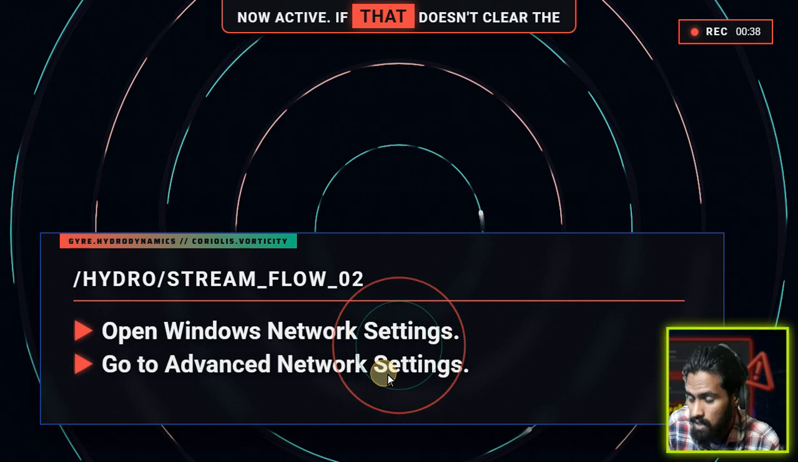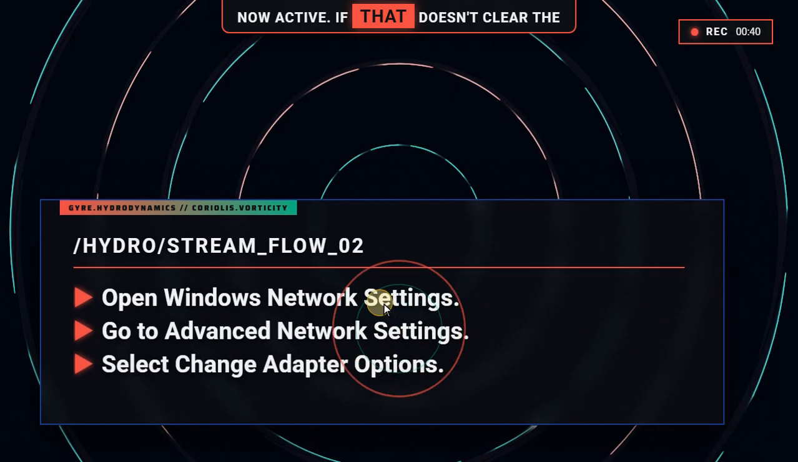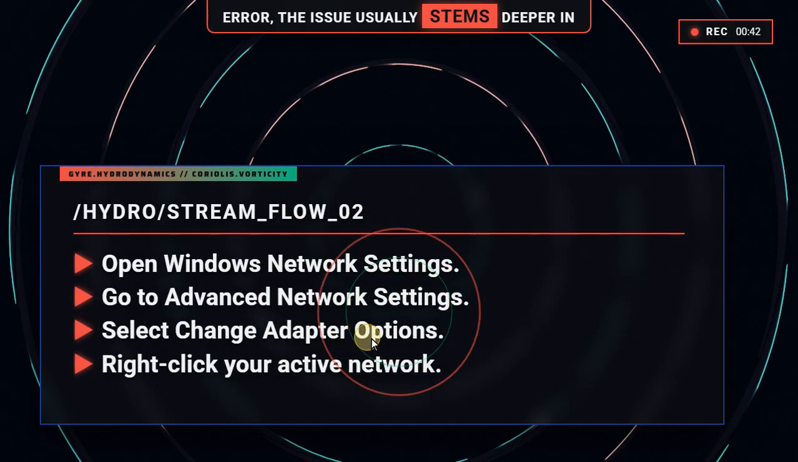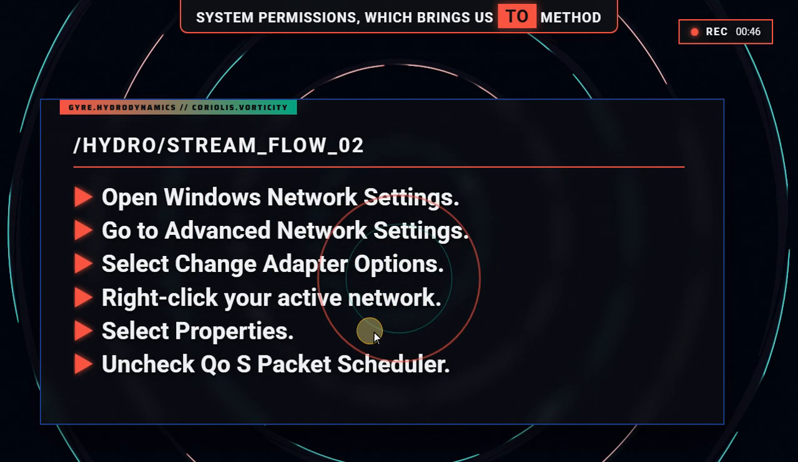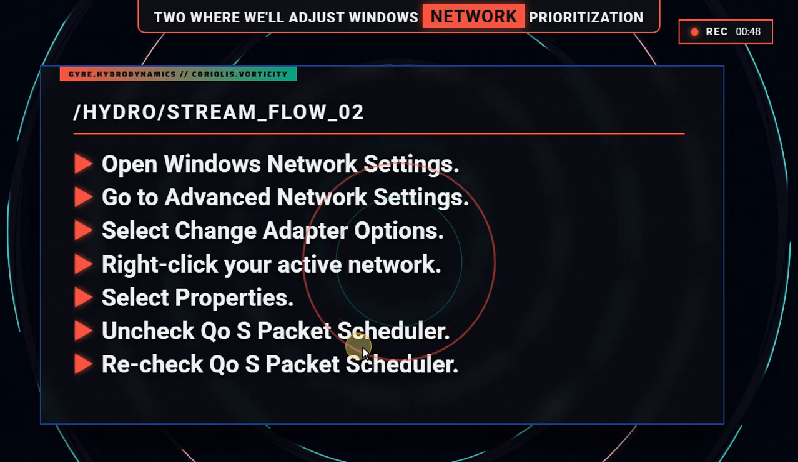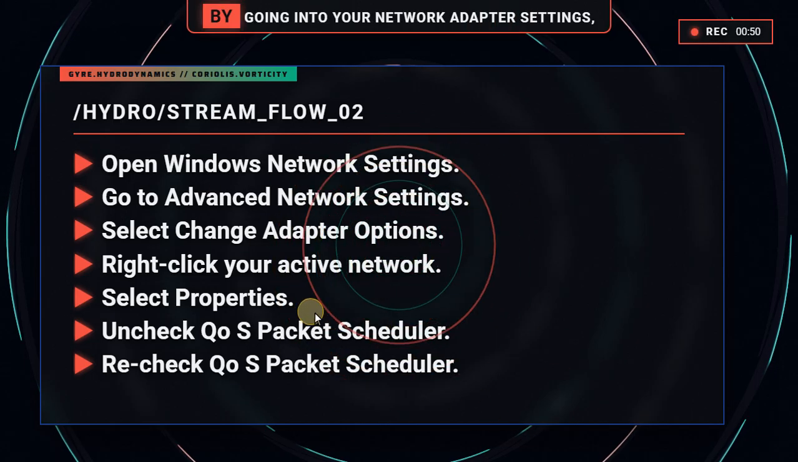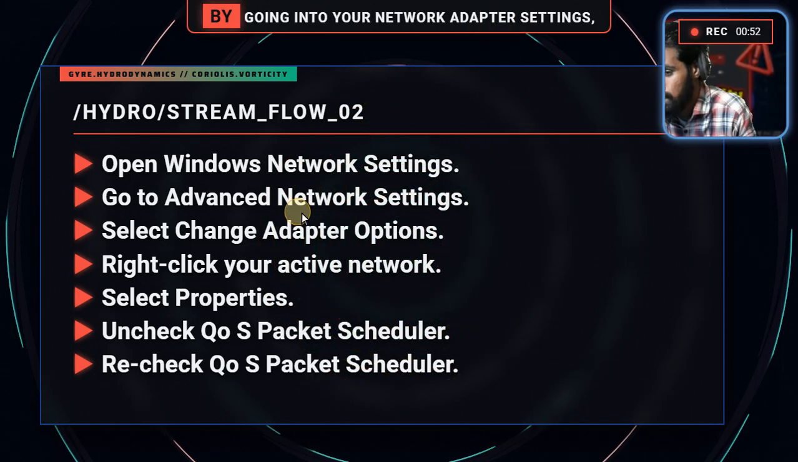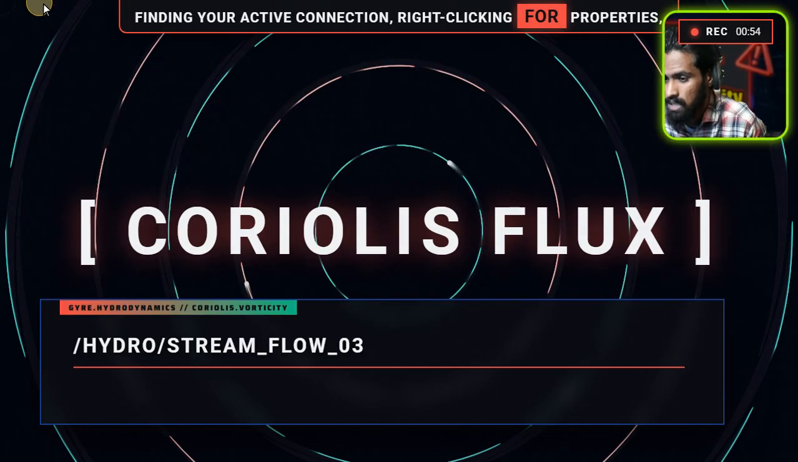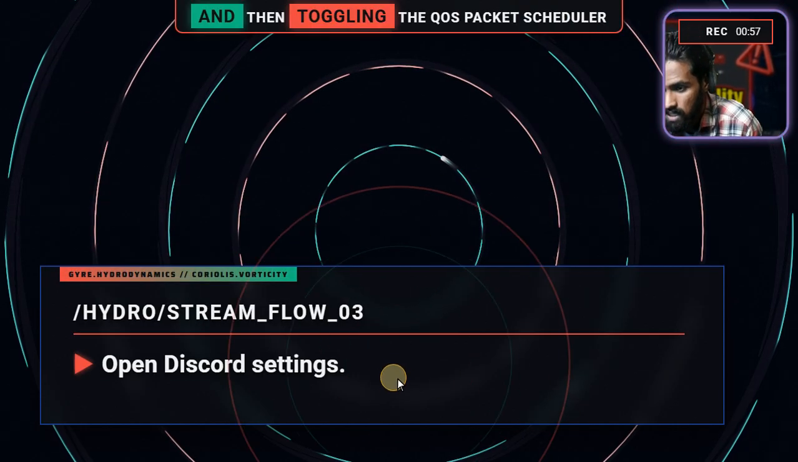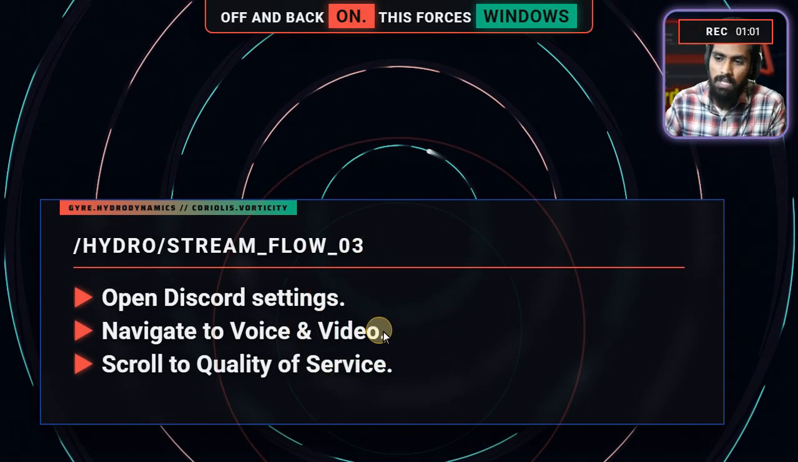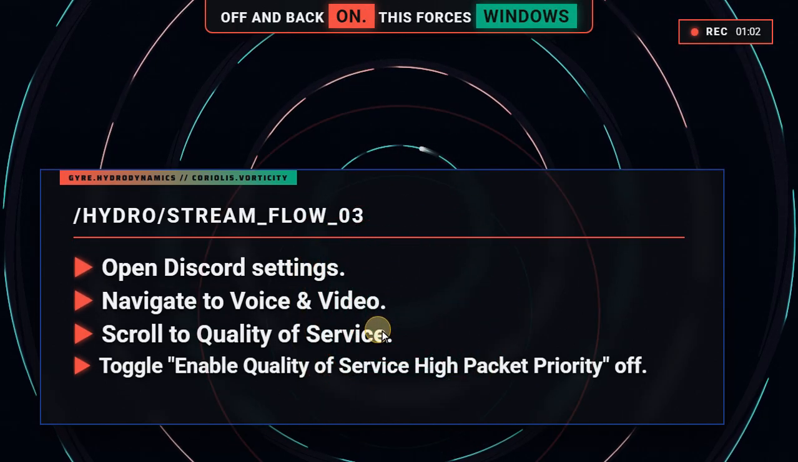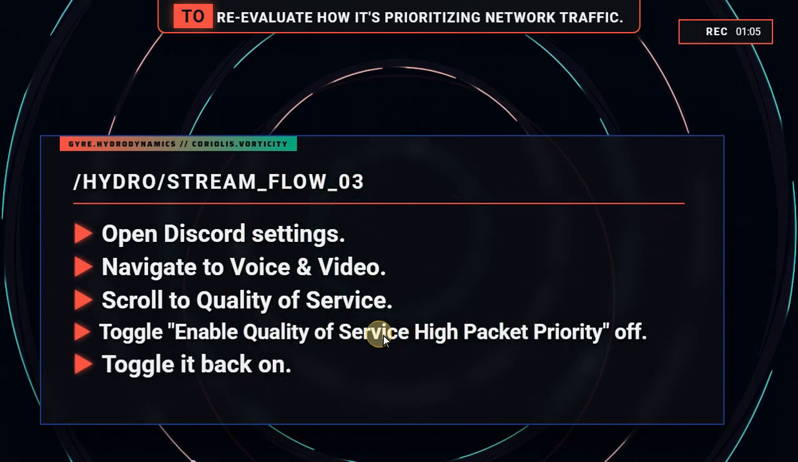If that doesn't clear the error, the issue usually stems deeper in system permissions, which brings us to method 2, where we'll adjust Windows network prioritization by going into your network adapter settings, finding your active connection, right-clicking for properties, and then toggling the QoS packet scheduler off and back on. This forces Windows to reevaluate how it's prioritizing network traffic.